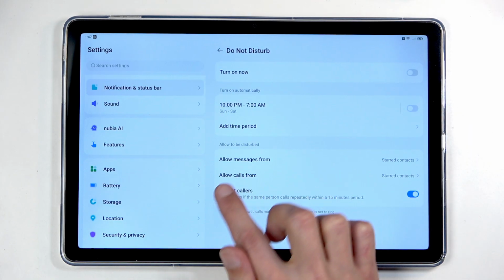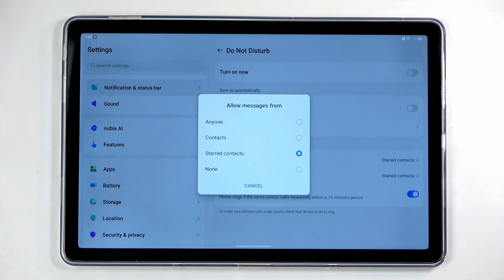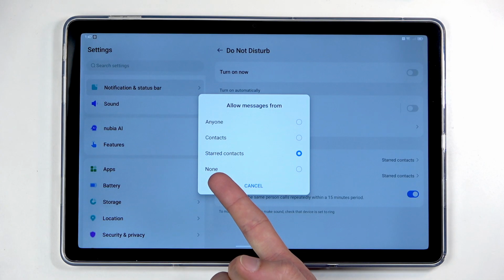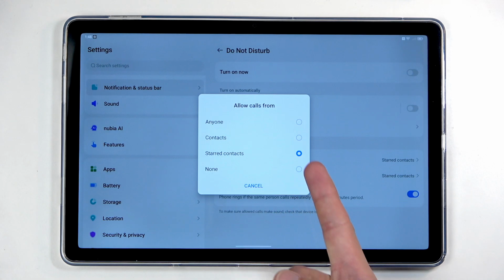We have exceptions for messages and calls, giving us options that, for instance, would allow people to contact us or send us messages: anyone, contacts, favorites, or no one. And in terms of calls, we have the same options.